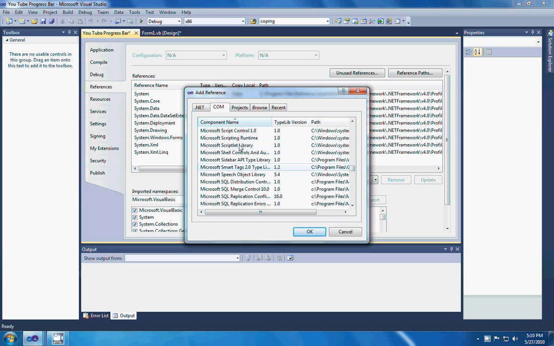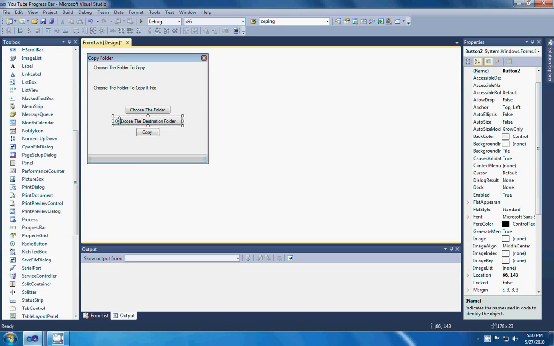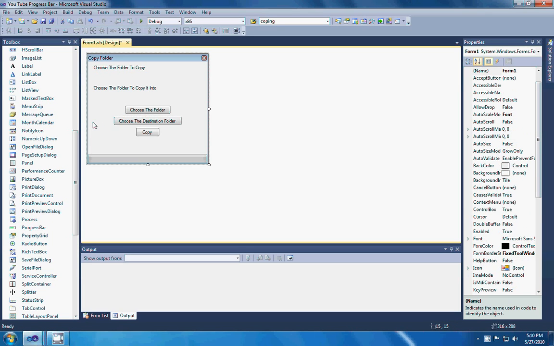Paste it. Minecraft scripting runtime. Click OK. And once that's done, you can close this. It already saved. And now we are ready to code. So right-click, View Code.